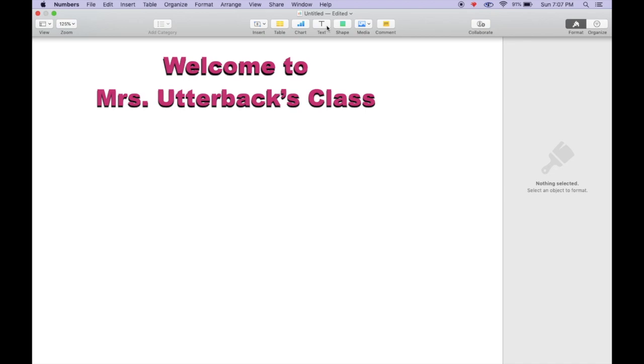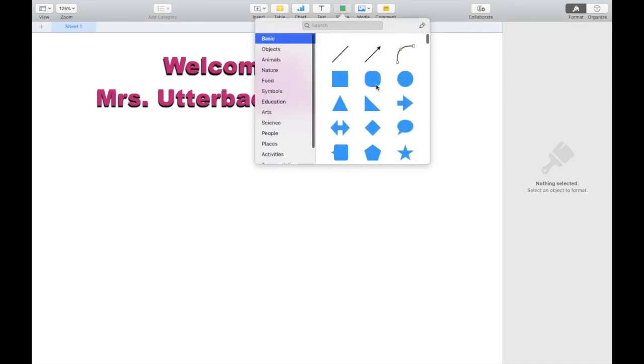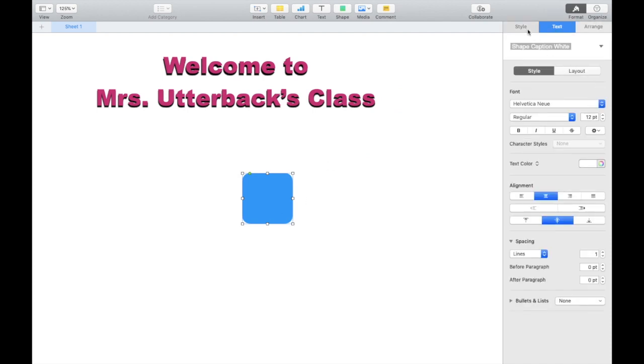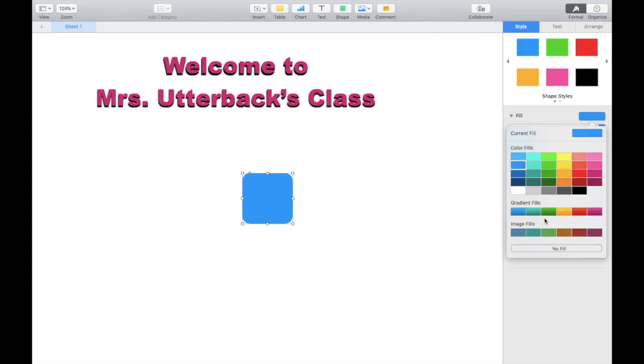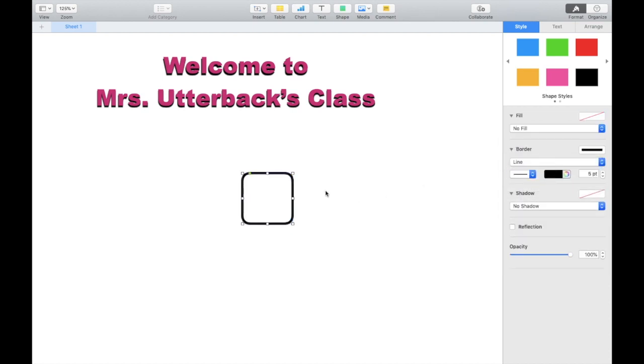But once you have that, then I would typically add a shape. And I really like this rounded corners square here. And so you can add a shape and change the fill of the shape and the border by clicking over there on Format.